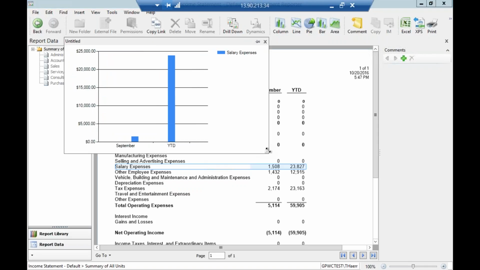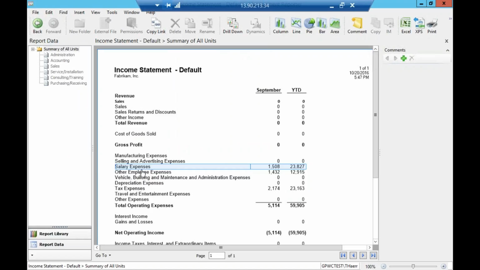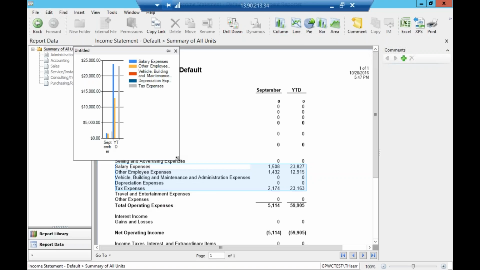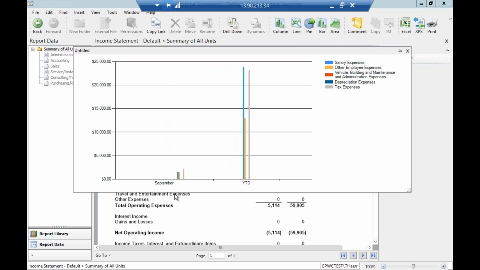Now this works well when you have maybe a month-over-month report or a rolling 12-month report. It will chart everything that you select. You can select multiple lines. So if I do these two lines, I'll go all the way down, and I go back to column. I can expand that out, and I'm seeing the chart for September and my year-to-date for those expenses.